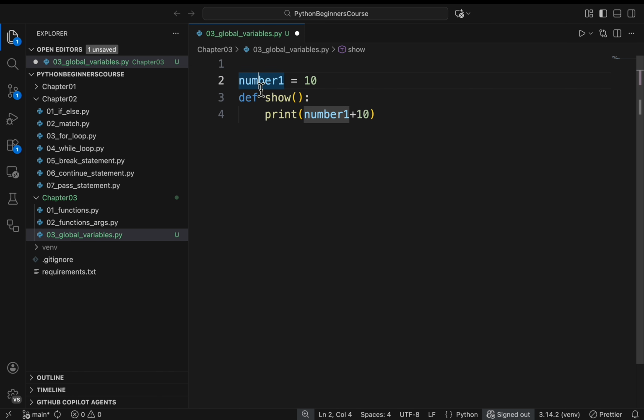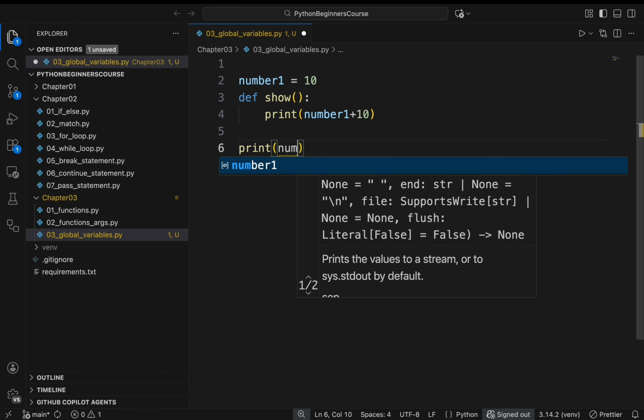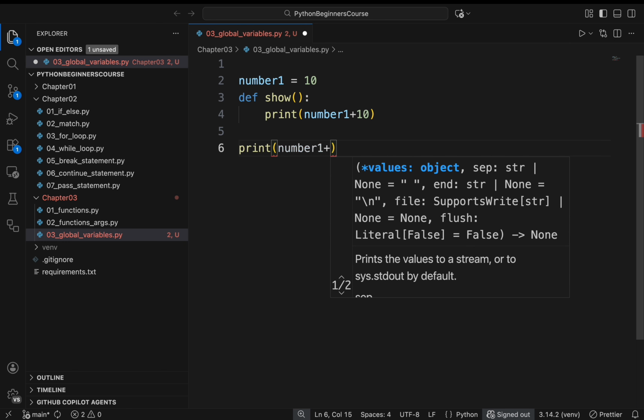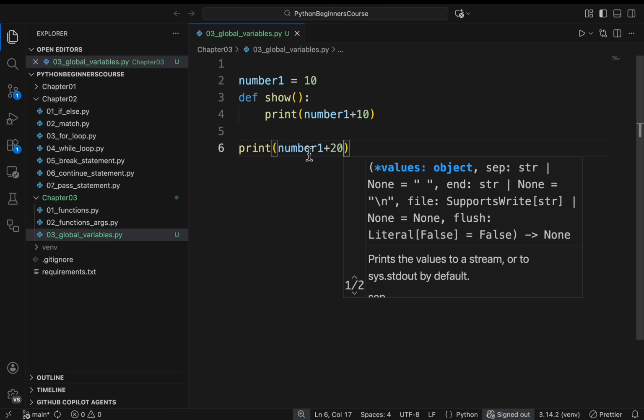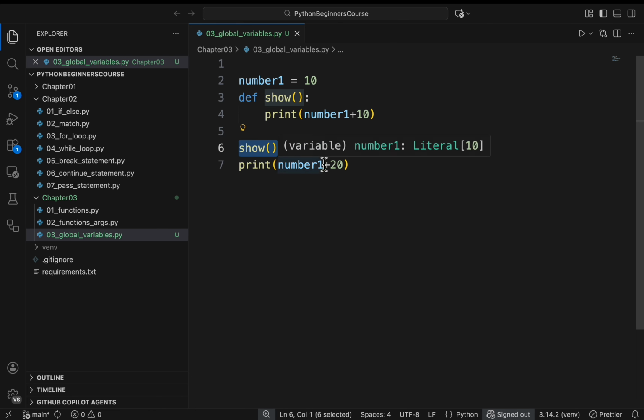This is how you can access the number1 global variable inside the function, and also you can access the global variables outside the function. Here I will say number1 plus 20. So this will print me the output as 30 because number1 is 10 plus 20, it is 30. So let's call the show function here. The output should be: line number 4 will print the output as 20 when we call the show method, and line number 7 will print the output as 30.